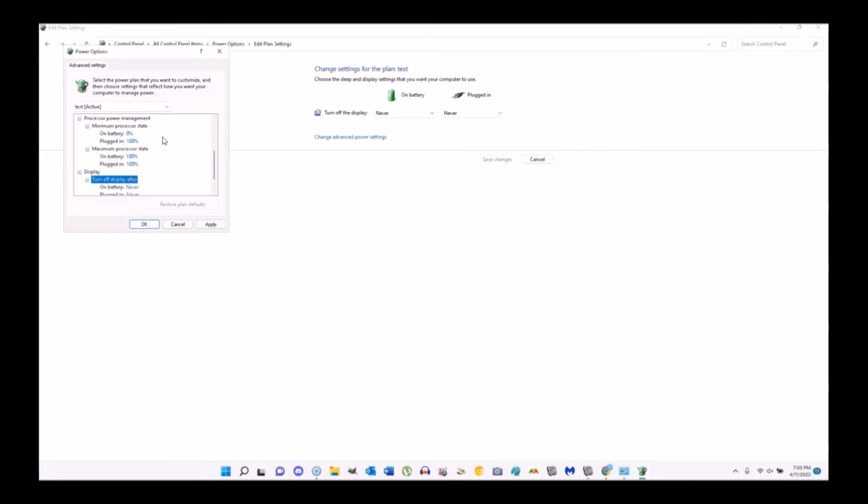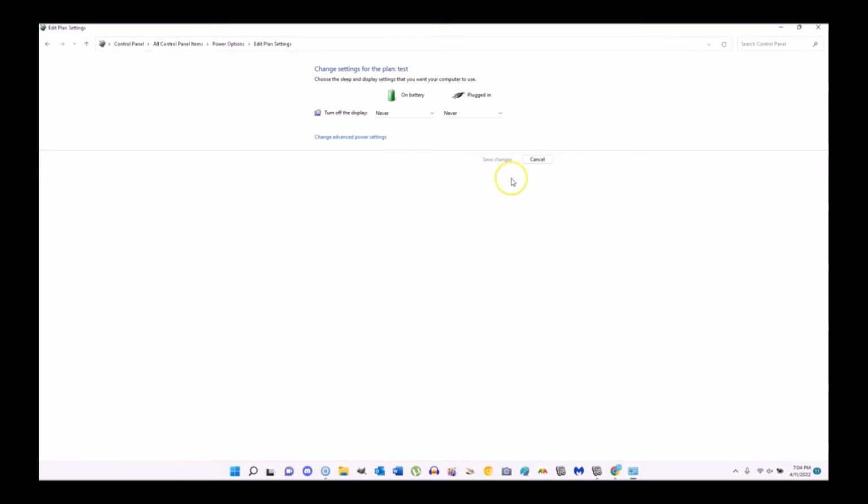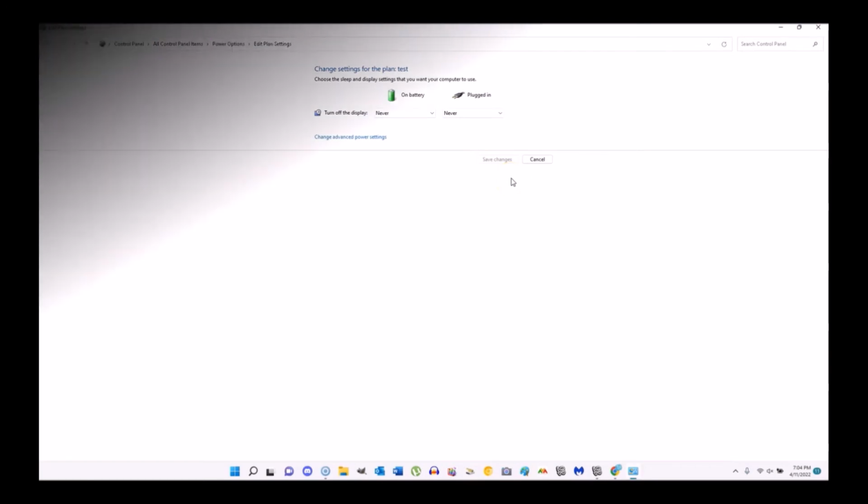Okay, just how you see here. Okay, so on battery 0, that's minimum processor state. Plugged in 100%, on battery 100, plugged in 100. Okay, and go ahead and hit apply. And then go ahead and hit OK. And that's the end of that. On to the next step.